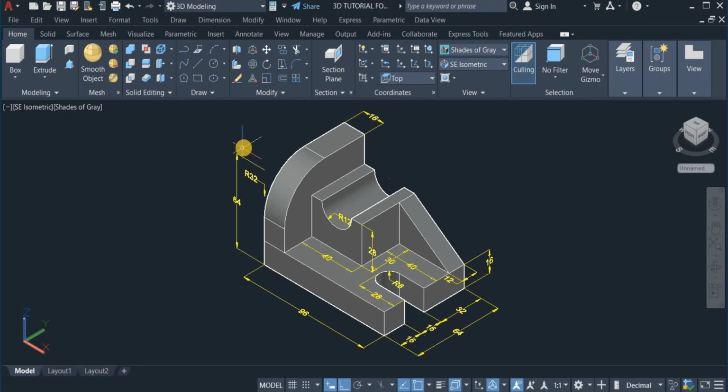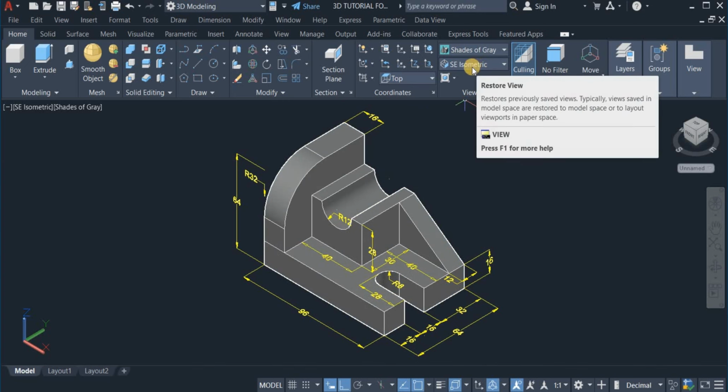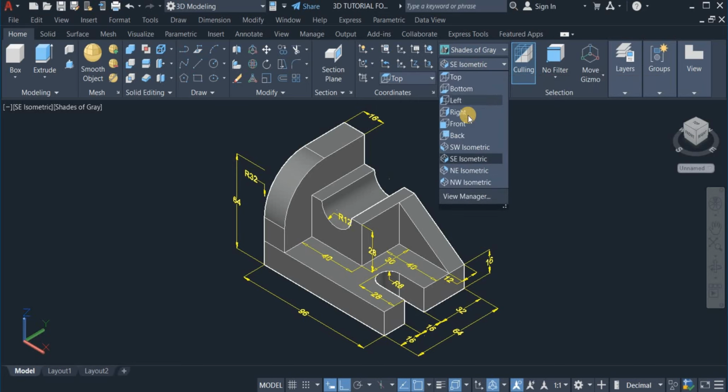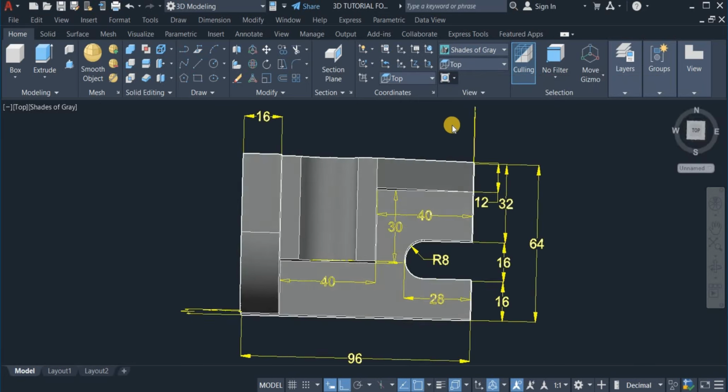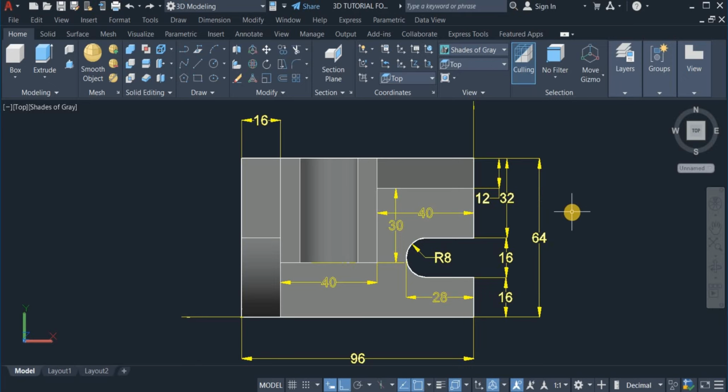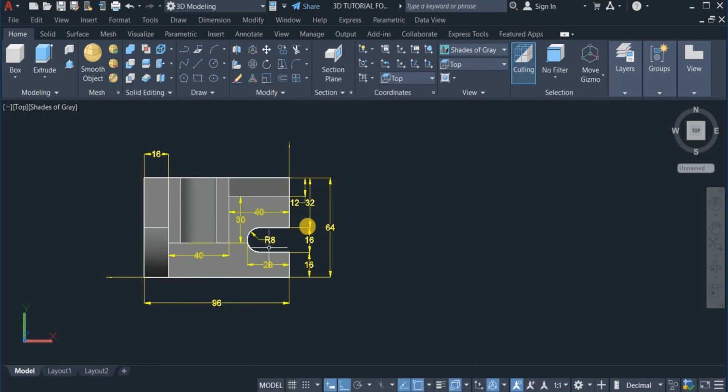Okay, so when we view the drawing from the top, this is what you see. So I'm going to switch to top view now. Come to the view panel and click on top. Right, so this is the top view of the very drawing. So I'm going to repeat this very drawing beside this.